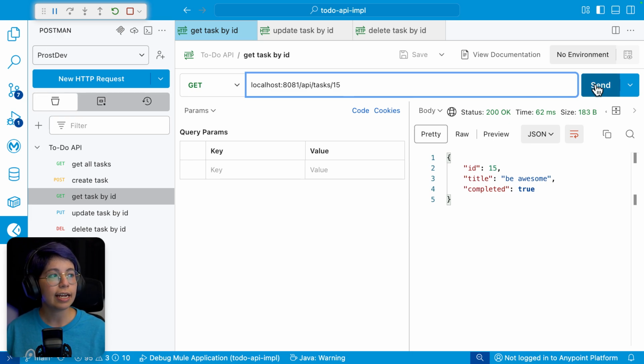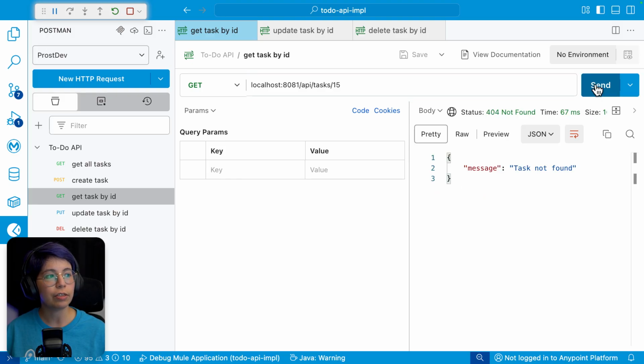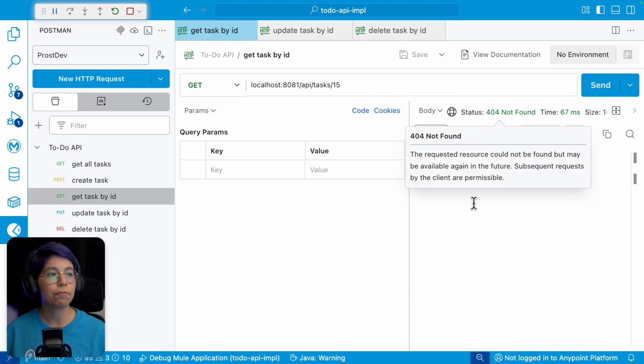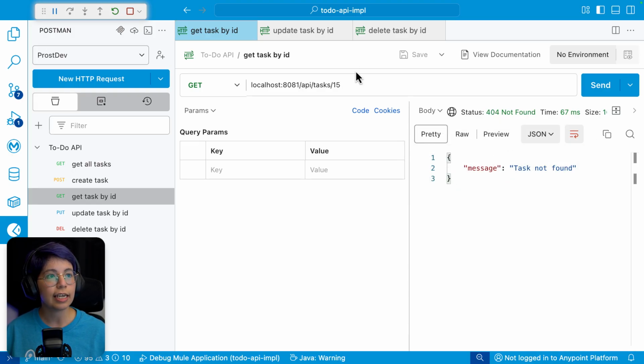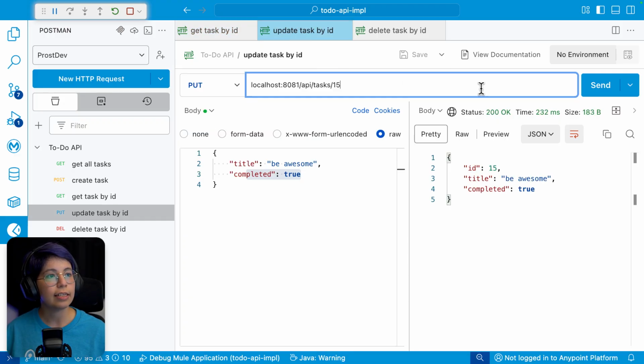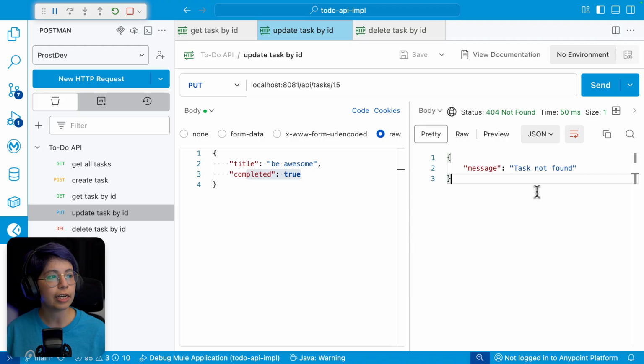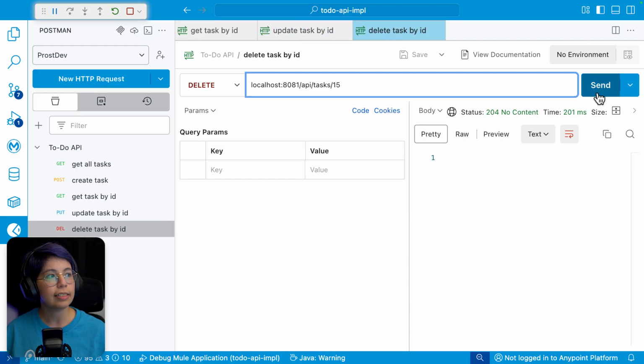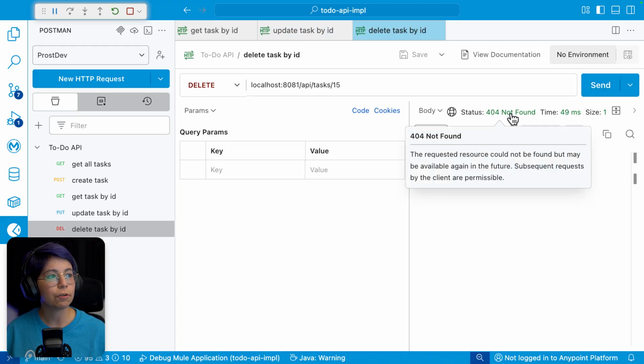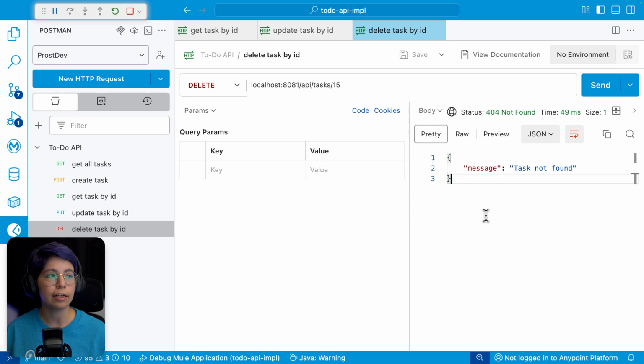I already went ahead and modified the code. I'm going to guide you through it, but I just want you to see how this works now. Now that I tried to get the task 15, which doesn't exist anymore because I deleted it, now we can see a 404 not found. The message is task not found. And same if we try to do the update, 404 not found, message task not found, and the delete 15, status 404 not found, message task not found.